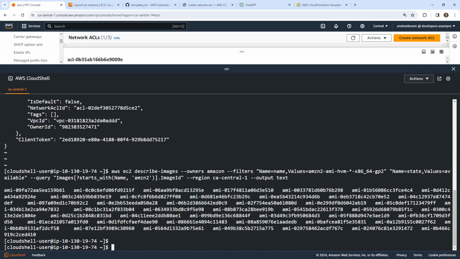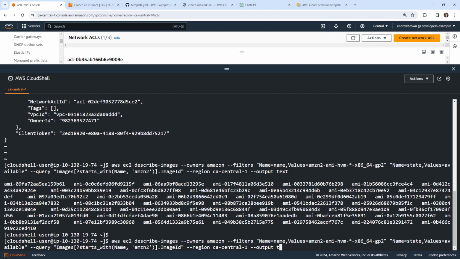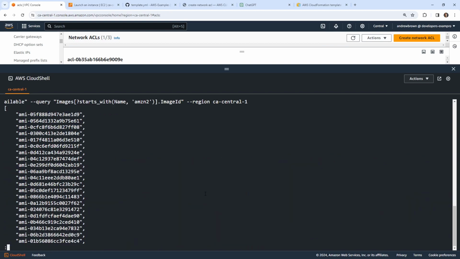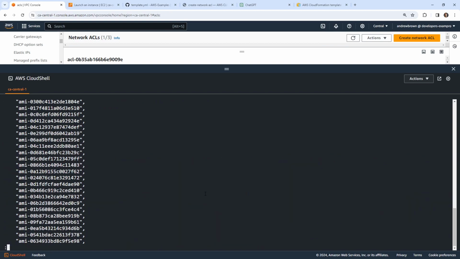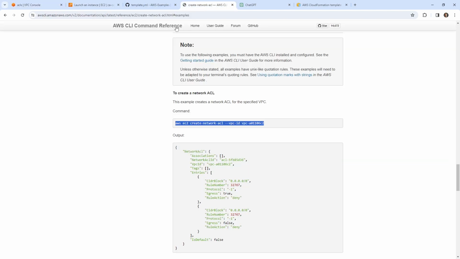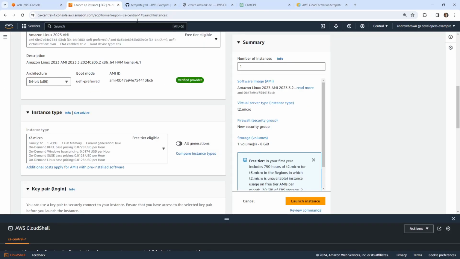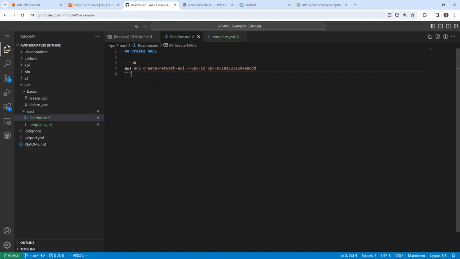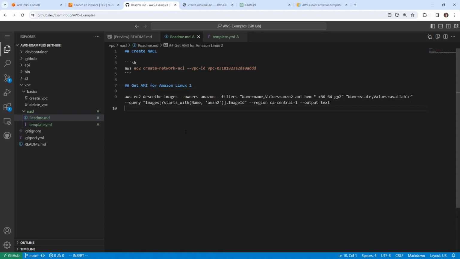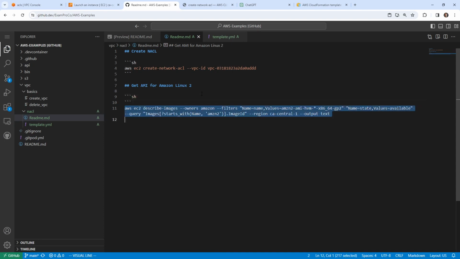And so we're getting stuff back. It's a little bit of a mess. So I'll just take out the text output on that. Okay, so what does this thing even do? Let's go back and take a look. Just say get AMI for Amazon Linux 2. And this thing is a mess, but we will figure it out here.